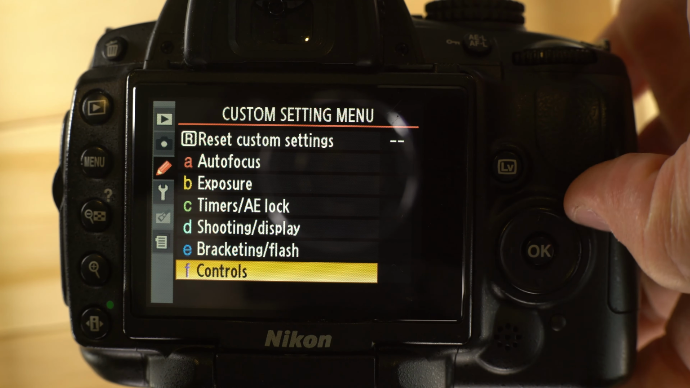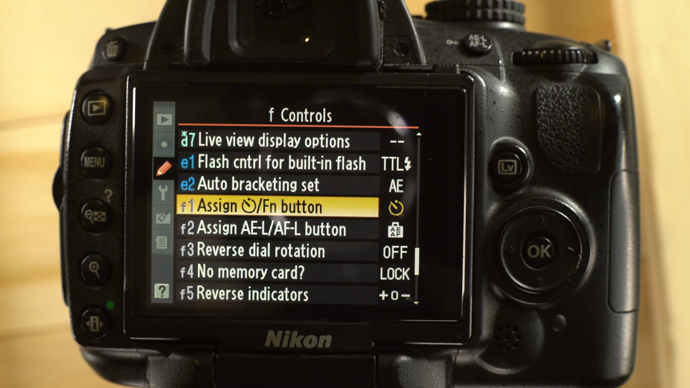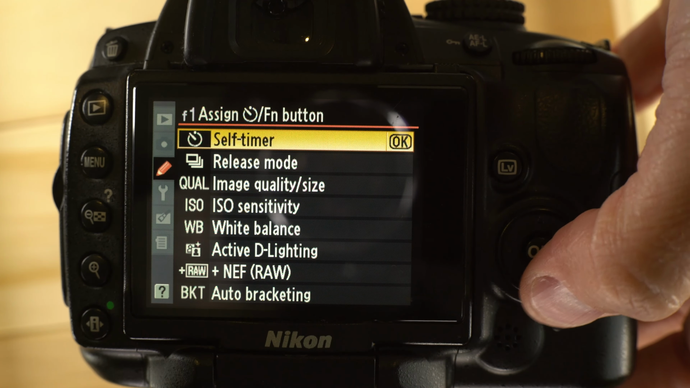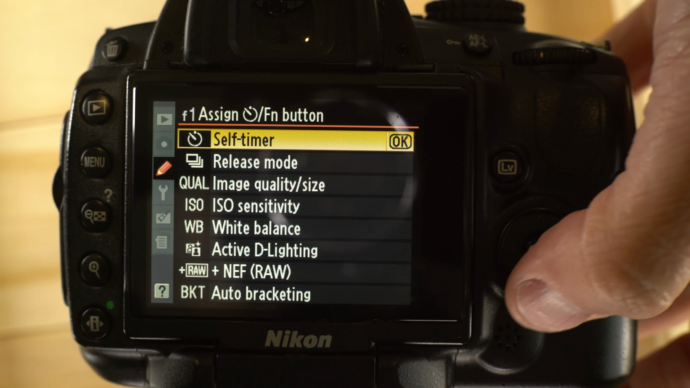There are 5 of these. F1 assigns the function button its functions. So basically, the function button was up here on the side of the camera next to the lens mount. And you just pick which one of these you want to have activated when you push the function button. Totally a matter of personal preference and how you use the camera, which one of these you select.